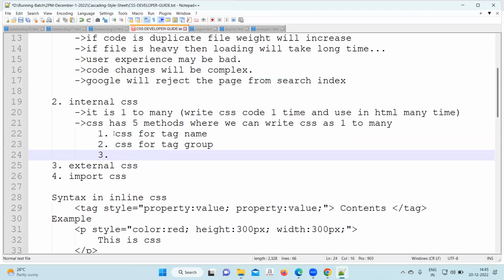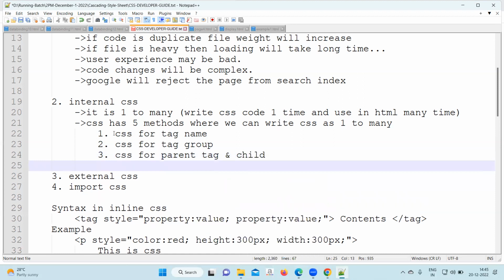The third one will be CSS for parent tag and child tag. When we write the HTML code, some tag will become parent and some tag will become a child. So you can write the CSS in such a way where it should apply the CSS for a particular child of a respective parent. How it will be? We have to create an example.